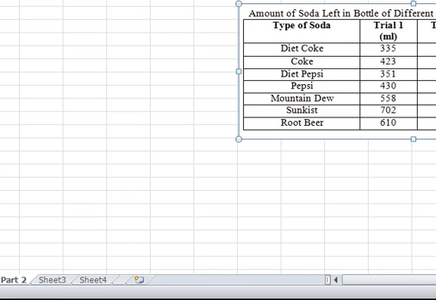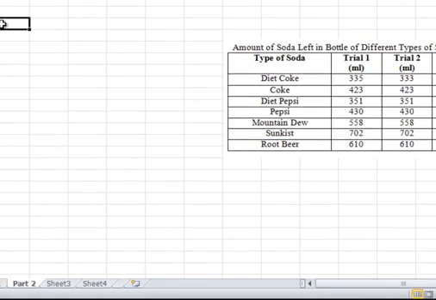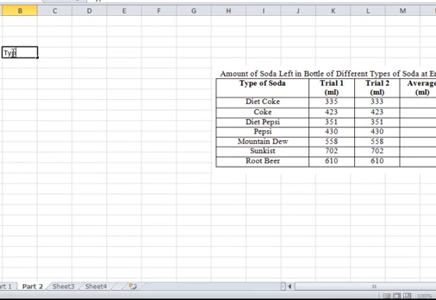All right, so the next thing we want to do is rewrite our data table here. We don't have to get crazy because remember this is just on scrap paper. We can fix everything up when we move it over to Microsoft Word. So we're going to put type of soda here, trial 1 in milliliters, trial 2 in milliliters, and then we want to have a column for average. Anytime you run a trial more than once, or run the same test more than once, we call them trials, and then you always want to take your trials and average them together.